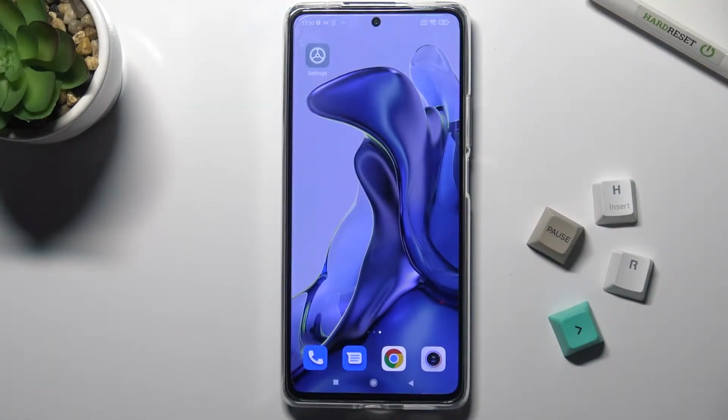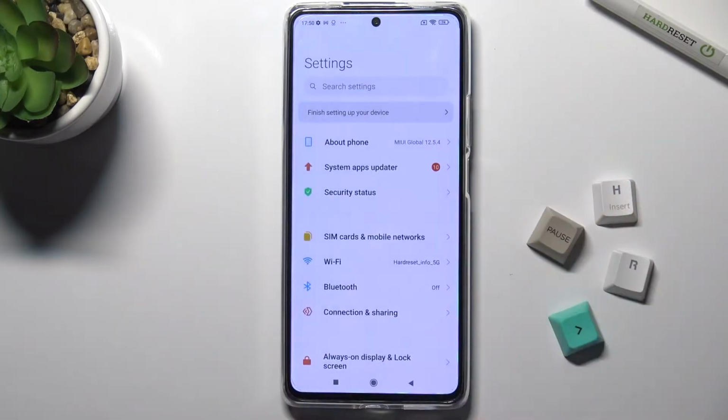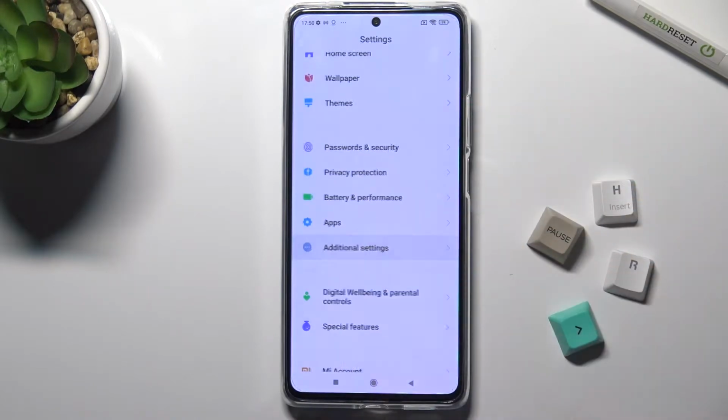Welcome, today in front of me is the Xiaomi 11T, and I'll show you how to customize quick launch on this device. So first you should go to the settings icon and scroll to the additional settings.